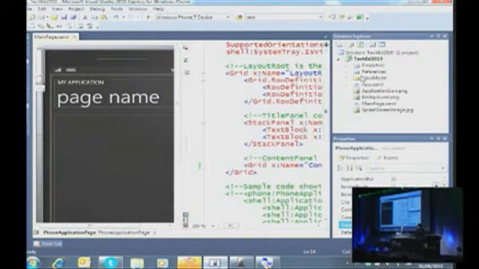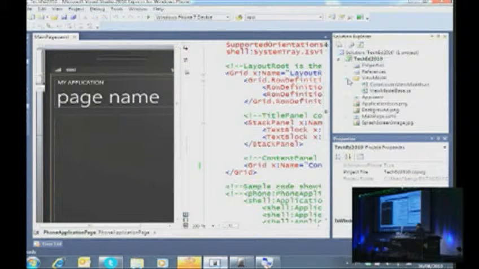We know about our project tree over here. We can put folders in it. We can do all that stuff that we would normally do in any sort of Visual Studio environment. Then we've got our code window, and in this case we've actually got a split code design window because we've just started a new project which is Silverlight for Windows Phone.